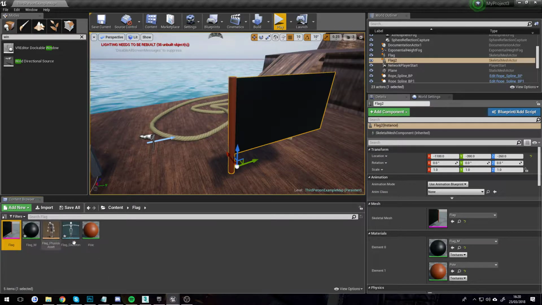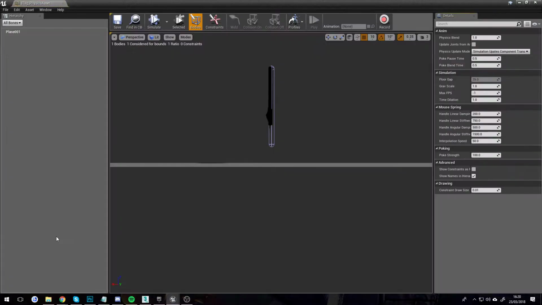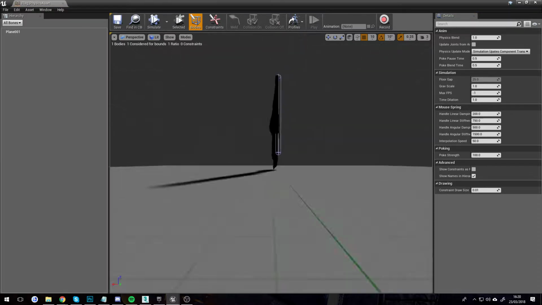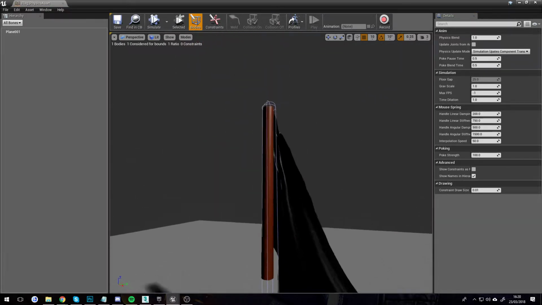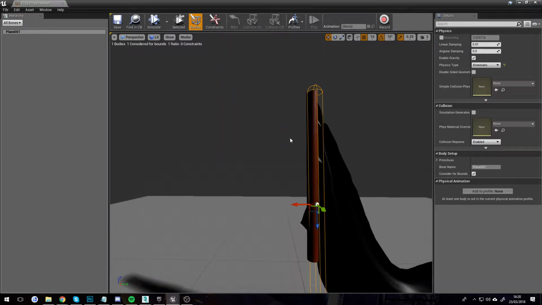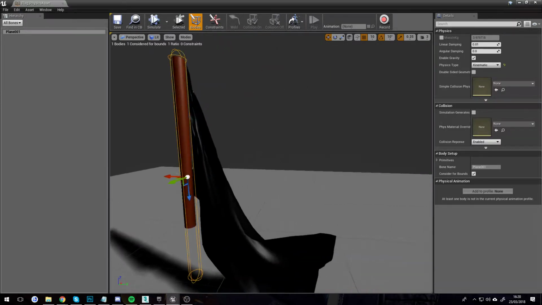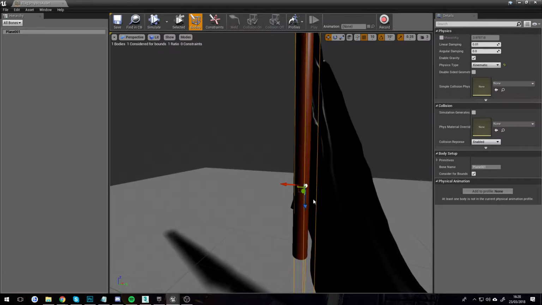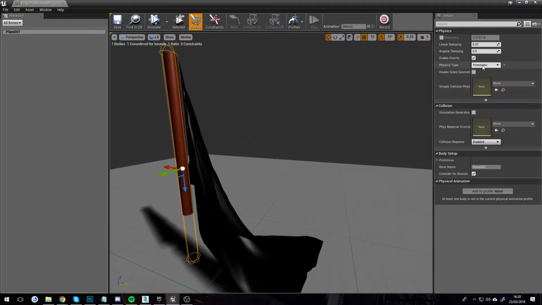So that's what I had to do, and then following the tutorial I also had to go into the physics thing and make this bounding box, and you just had to put it into where the pole was and set it to kinematic, which means it won't move, so the pole won't move.